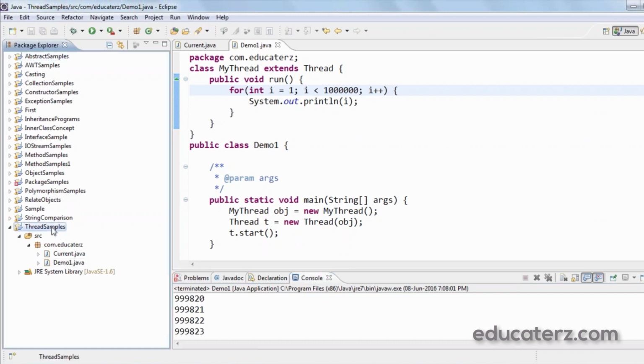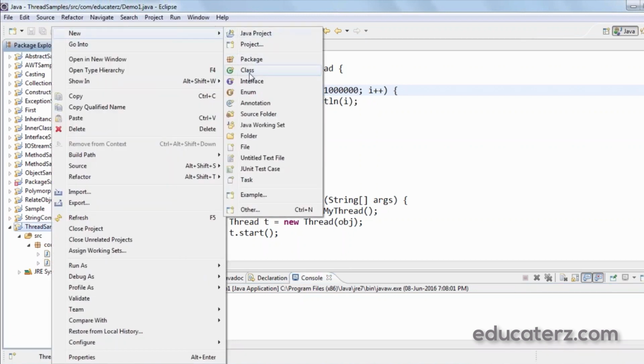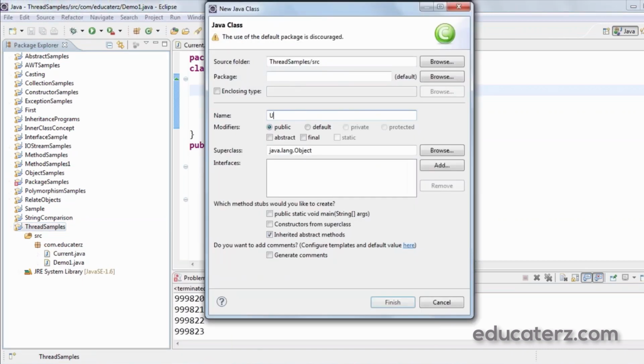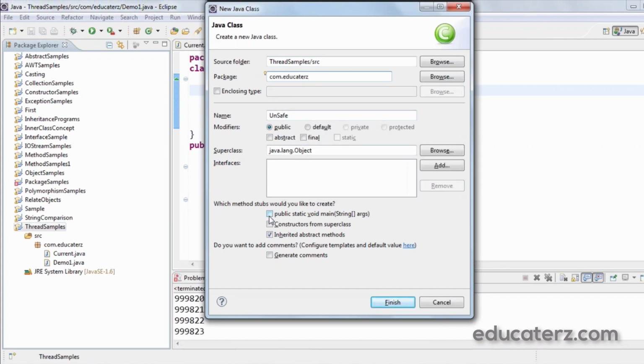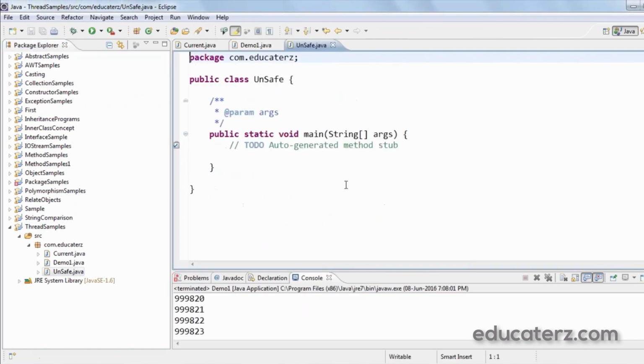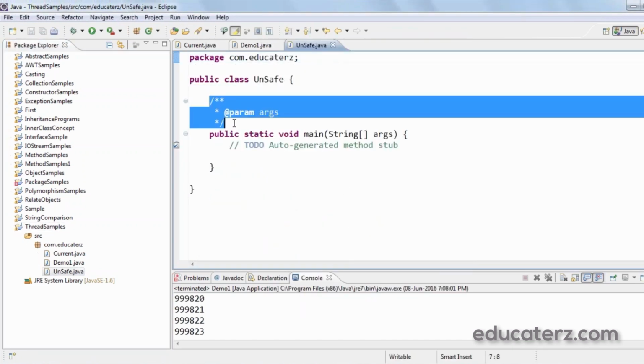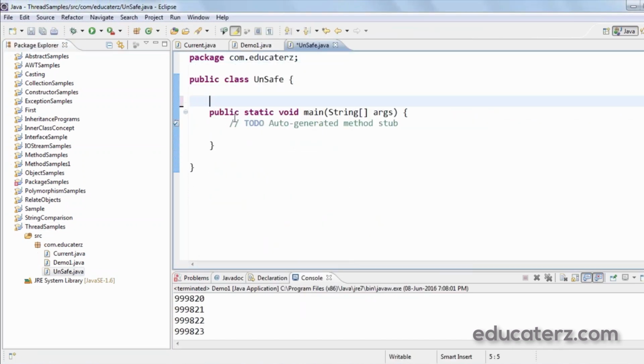So for that I simply write a class called Unsafe, because when two or more threads request for the same run method, we get unreliable results. So I'm just naming it as Unsafe within a package com.educators, within which I need a public static void main method.